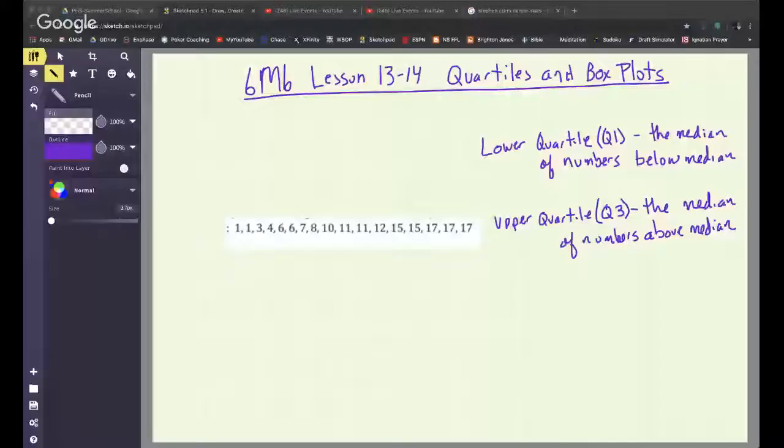Hello, students. This is 6M6, lessons 13 and 14, quartiles and box plots. This is the last video that's going to comprise our statistics unit for the compact end of this year, and I want to teach you the last piece of information you need before you can do your project. So let's get to our magic window and start sharing and explaining.